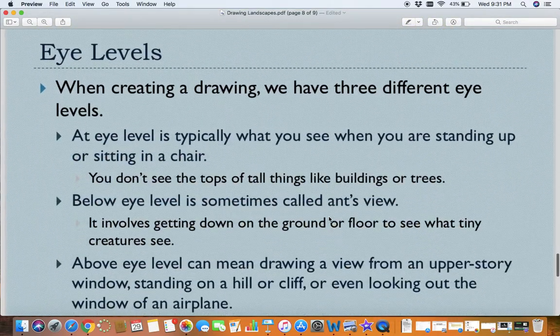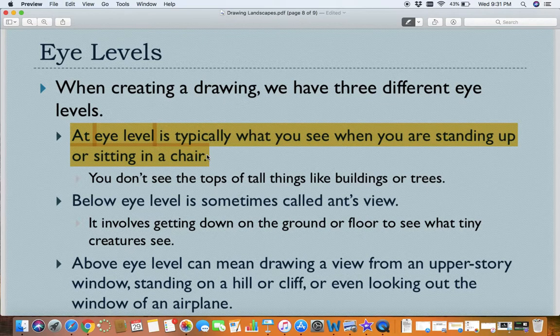Okay, now let's talk about eye levels. When creating a drawing, we have three different eye levels. We have what is known as eye level, that's at eye level. At eye level is typically what you see when you are standing up or sitting in a chair. So that's just you looking out straight across from you and seeing what you see without having to raise your head or bend over or do anything weird.